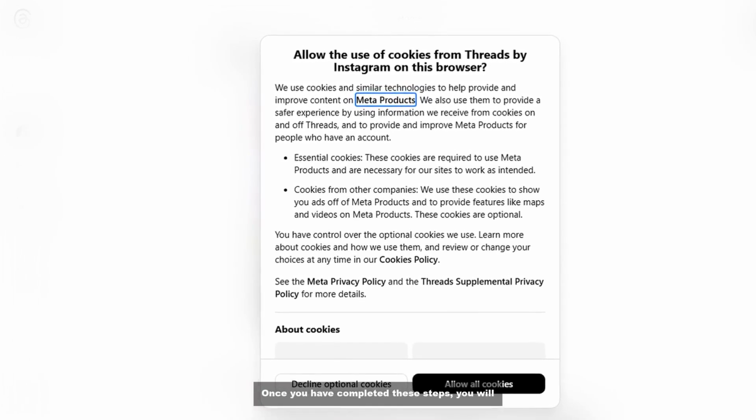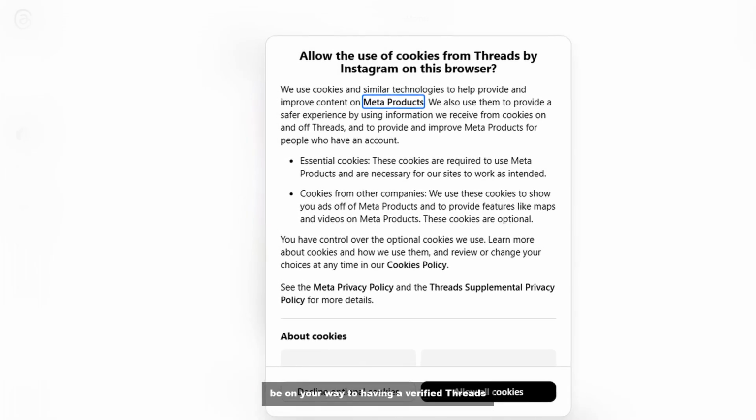Once you have completed these steps, you will be on your way to having a verified Threads account. Good luck!